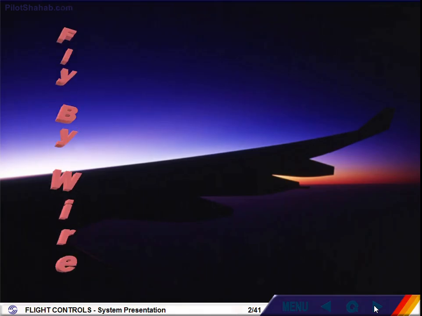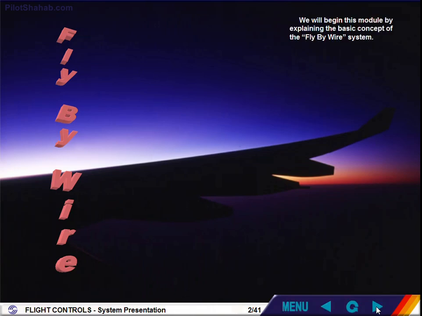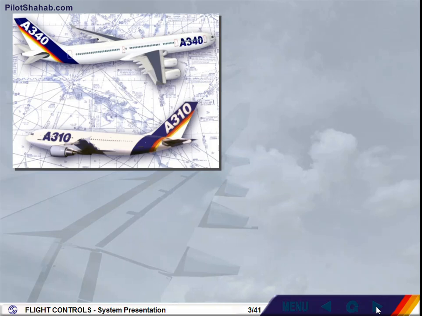We will begin this module by explaining the basic concept of the fly-by-wire system. In conventional aircraft, the movement of the control column is transferred along cables and pulleys until it reaches the control surface to be moved. In the A330 A340 family, however, the cables and pulleys have been replaced by electrical wires. This has the advantage of saving weight on the aircraft. However, there are even greater advantages, as the video clip will demonstrate.